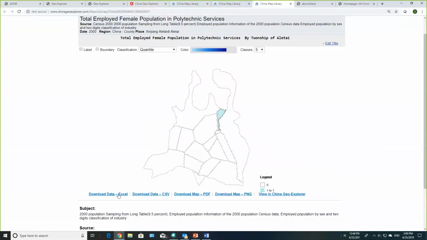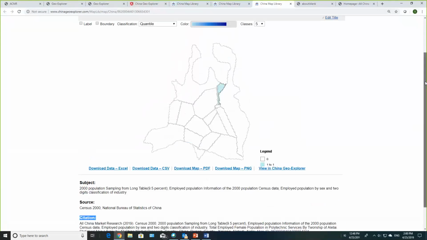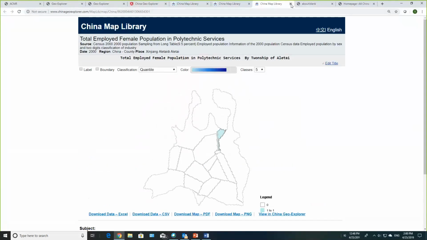So you can download those data into Excel files or CSV, and export this map into PNG or PDF files. We also provide some map data for subject, source, and citation. In the citation, we provide a unique ID. With this unique ID, from anywhere you can click it and access the map directly. So you can include this in your future publications.